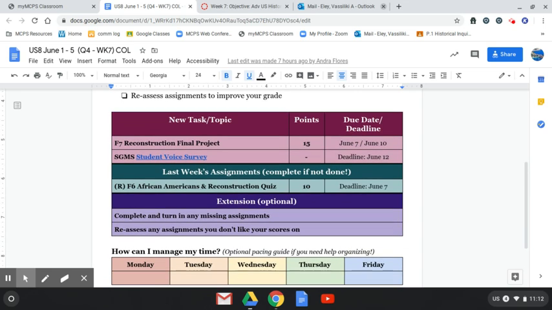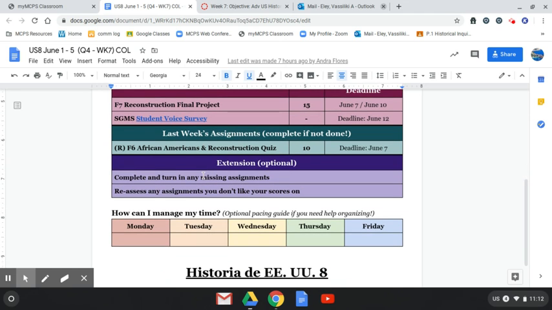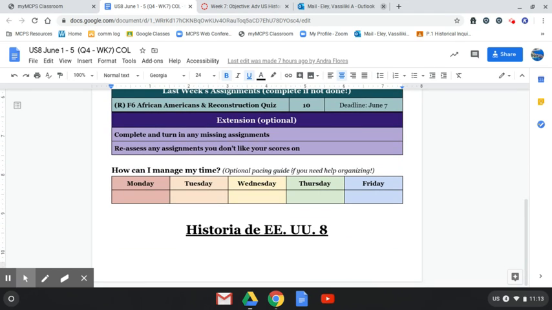So if you scroll down the checklist, you'll see that the final project is 15 points and it's due on June 7th, which is a Sunday. All right, you'll see last week's assignments were F6, the Reconstruction quiz, that's 10 points. So if you have not finished that, make sure you do so as soon as possible.